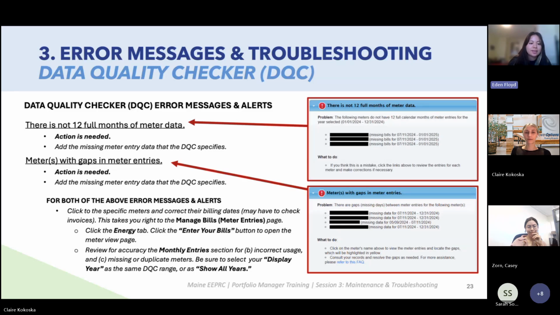Yep, so first I'll go over the red alerts. One common one is that there are not 12 full months of meter data in the selected time range, and action is needed. To rectify this alert, you'll just have to enter the missing meter data. On the right side, we have an example here. The meter names are blacked out for privacy for the organization. But typically, if you get this alert, it'll have the meter name and its hyperlink, so you can just click it, and it'll take you right to the meter that has the issue.